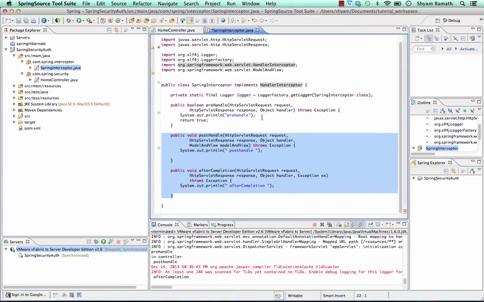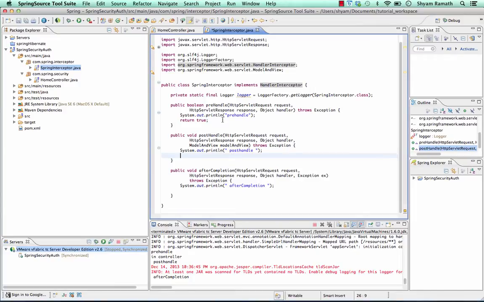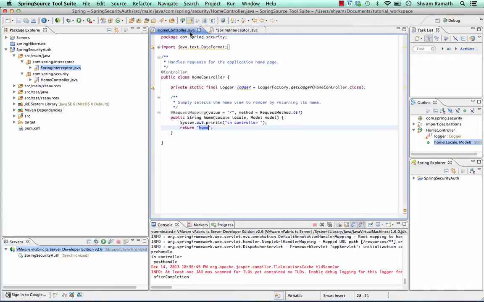The preHandle: before you go and hit your actual method in the controller, it's going to come here and do a verification, whatever logic you want to verify in your request. If you have any parameters which you're expecting which are not there, and all security stuff, can be done here. Once this is done, let it go and hit the method right here.